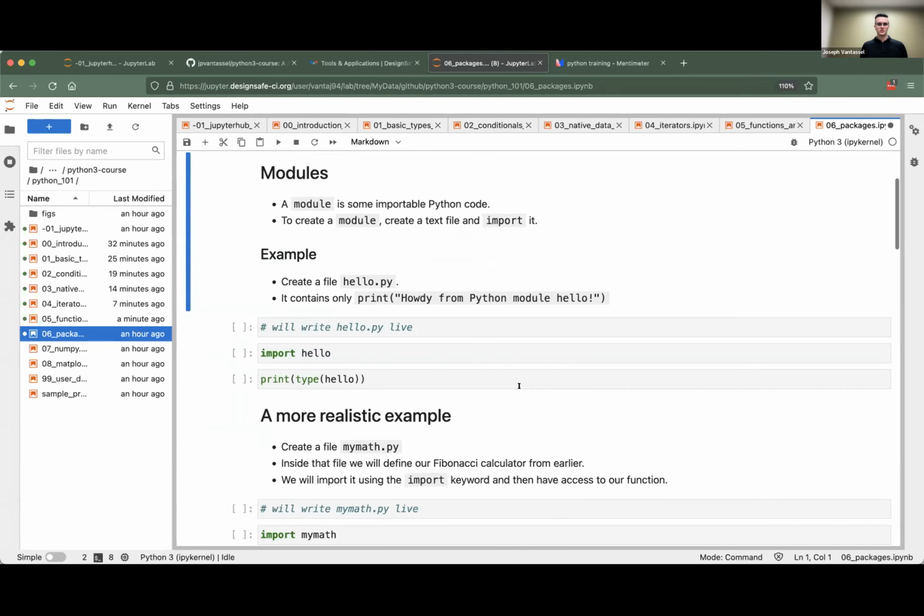Okay, so let's start with modules. So what is a module? Well, we've seen a module before when we looked at the introductory material when we were talking about importing the math module.